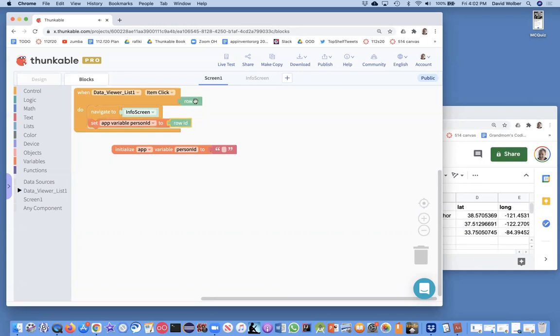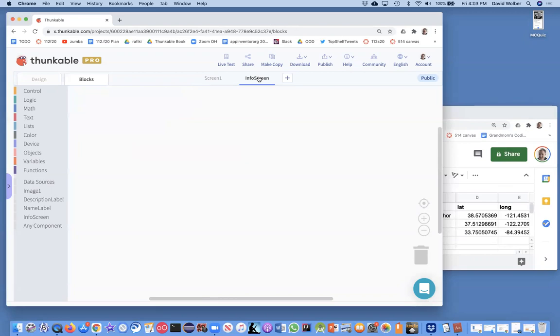This is actually an event parameter. So when you click an item, it gives you this parameter, this information about the event. In this case, it's the row that actually got clicked. And so I'm going to set my variable person ID to it. And that way, I better do that before I navigate. When I get to info screen, that variable will be set, and in that screen, I can get to the variable.